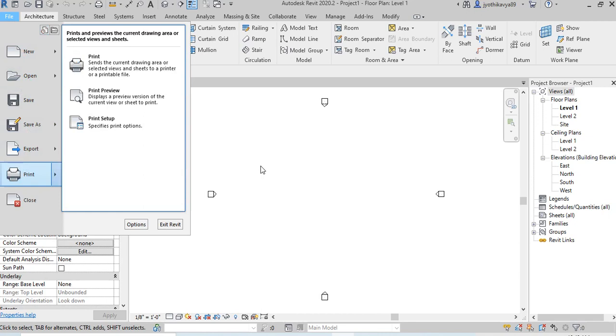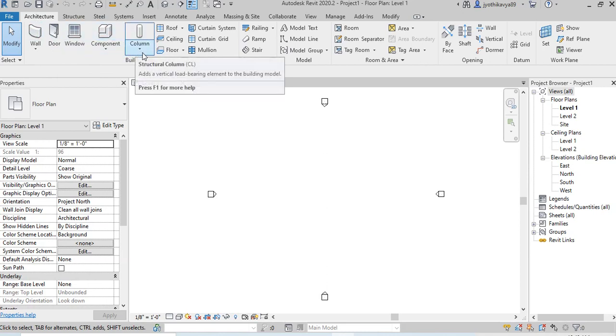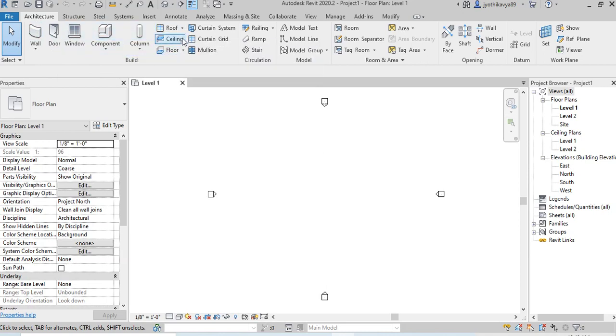print as well, right? Under the architectural tab, you have options to create wall, window, doors, placing a component, placing a column, creating roof, ceiling, floor, curtain system, curtain grid, mullion, railing, ramp, stair, model text, model line, model group, creating room, room separator, tag room, creating area, tag area, and other such options, creating grids, reference planes, etc.